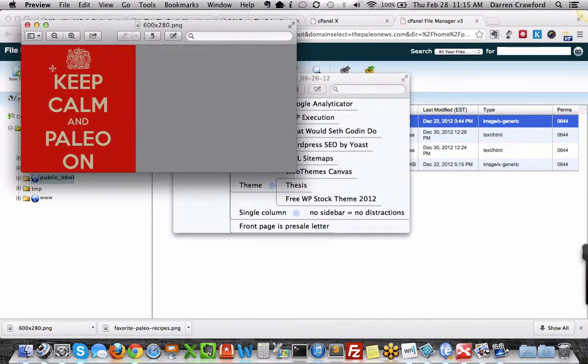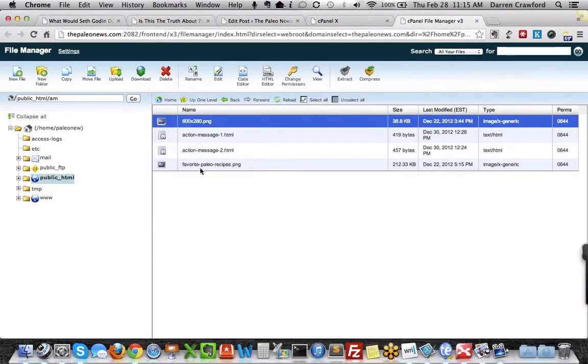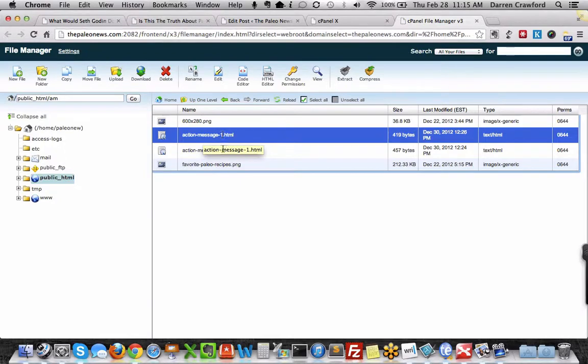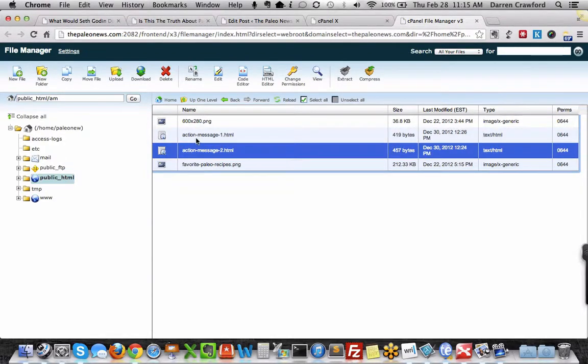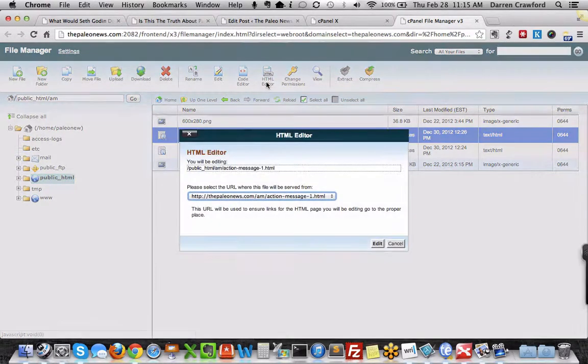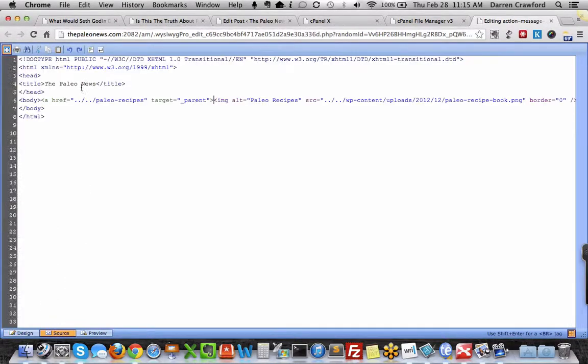This here was another one I was testing out, but essentially what it is, the dimensions is what I was using. So this was using an image just to hold it. So what we have here is action message 1, action message 2. On the first one, we can go here to the HTML editor. We'll edit it. We'll also put this code below. If we just look at the source, essentially all we're doing is linking to the Paleo Recipes, which is a redirect link. We're giving it and there's our source, which is where that file is. It's in our WP Content Uploads Paleo Recipe Book, right?